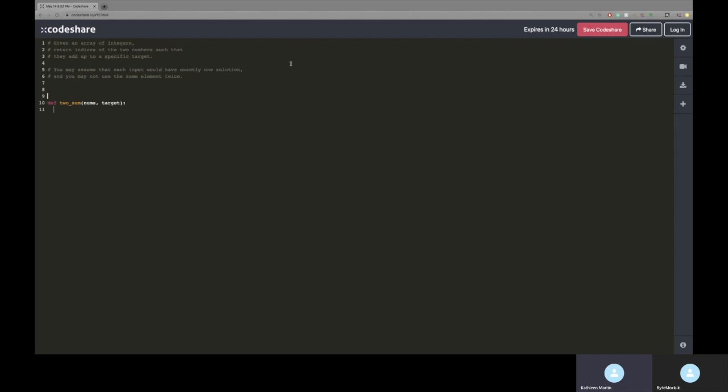Array of integers, target. Okay. All right, so it looks like I'm going to be given an array of integers and then a target, and I'll have to return the indices of two numbers that add to the target. So my first thought is that I could do this with an n squared time. If I were to do a nested loop kind of situation, I could iterate through and find two numbers that add to the target. But I also could do it probably with a constant time if I use a hash map.